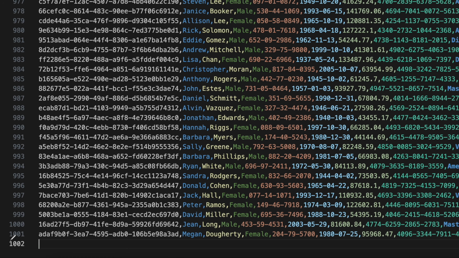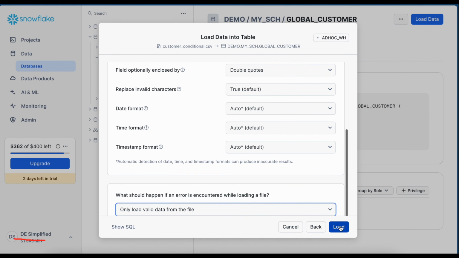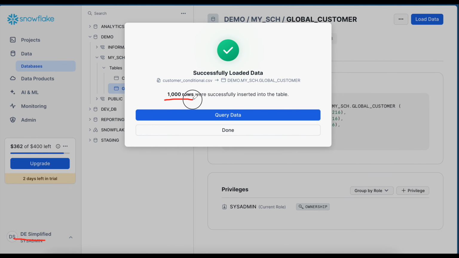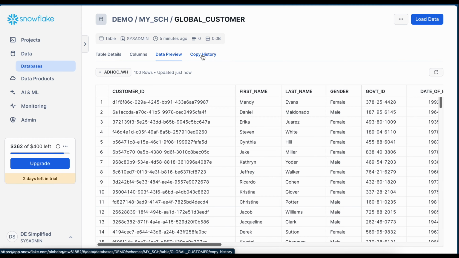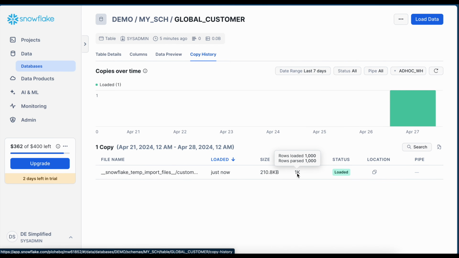And if I look into this file, I have close to 1000 records in this file, because the first line is a header. Now clicking on the load button, my data is loaded successfully. 1000 rows are reflecting. Let me click on done. Let me shrink this. Let me go to the copy history. So when I hover on this result, it says 1000 rows loaded and 1000 rows parsed.